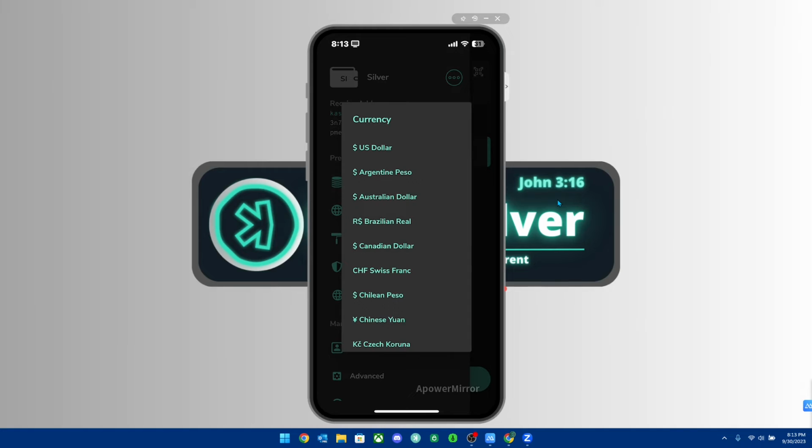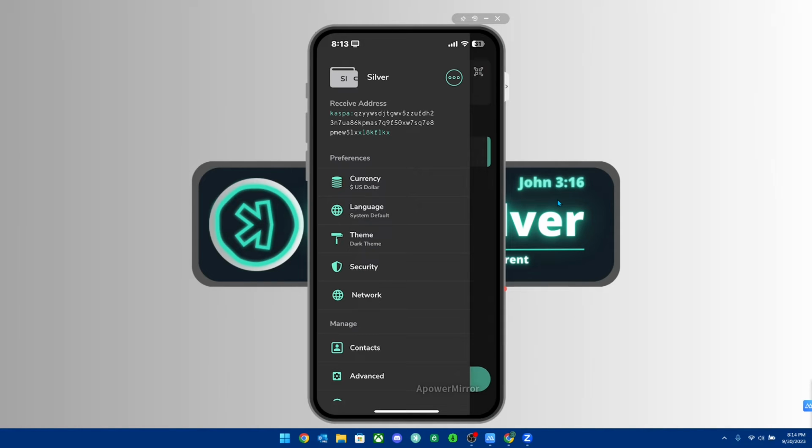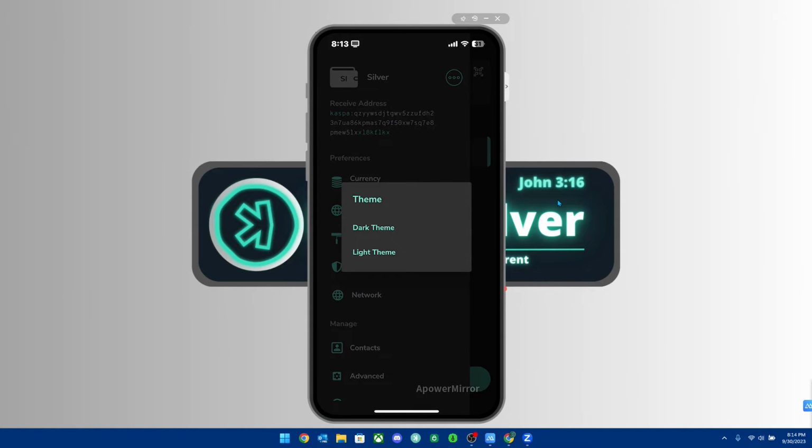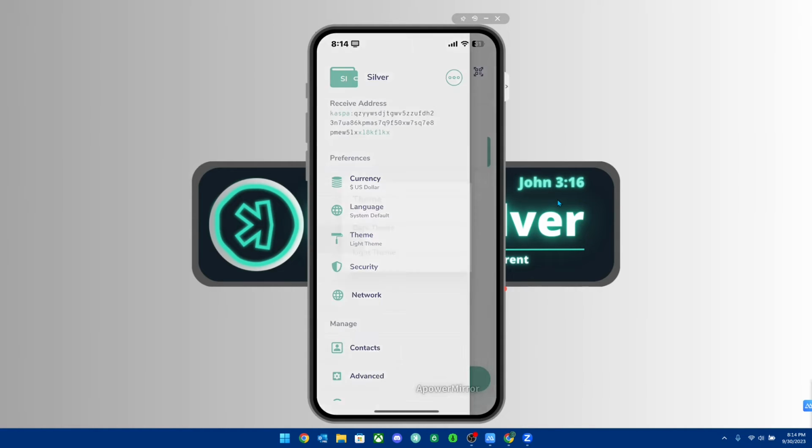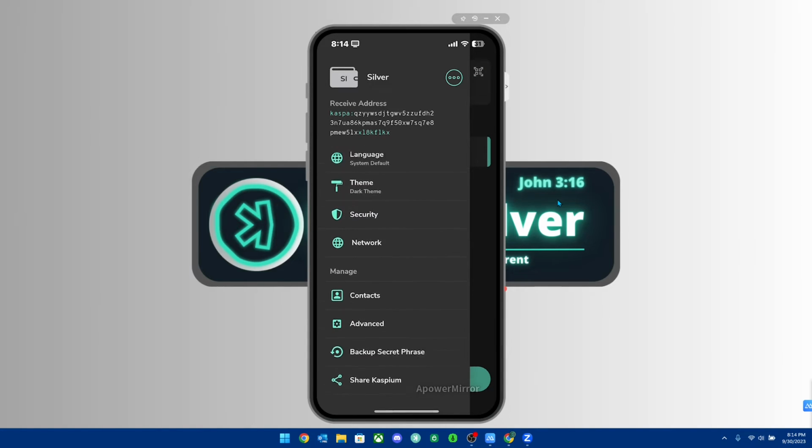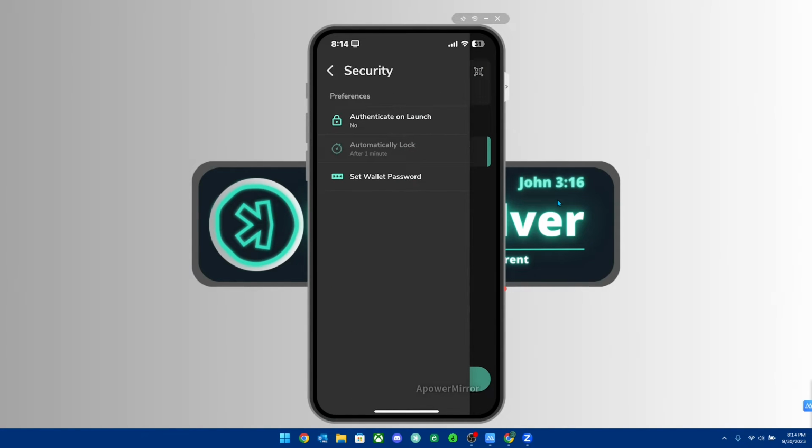Right here, you can change the currency that you want to see Kaspa converted into. Next, you have the language that you can choose from. Then you have the different themes. You could choose dark theme or light theme. I would choose the dark theme just because I prefer that always. Security, this is where you could choose if you want to have like Face ID or a password you have to actually type out, or just keep it the PIN.